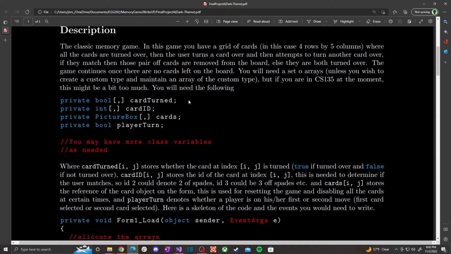The whole purpose of this is we don't want to click on the same card twice and have it activate any sort of function. Then of course, player turn. I guess this is because when you play a memory game, as I showed you a second ago, you have your first move and second move.